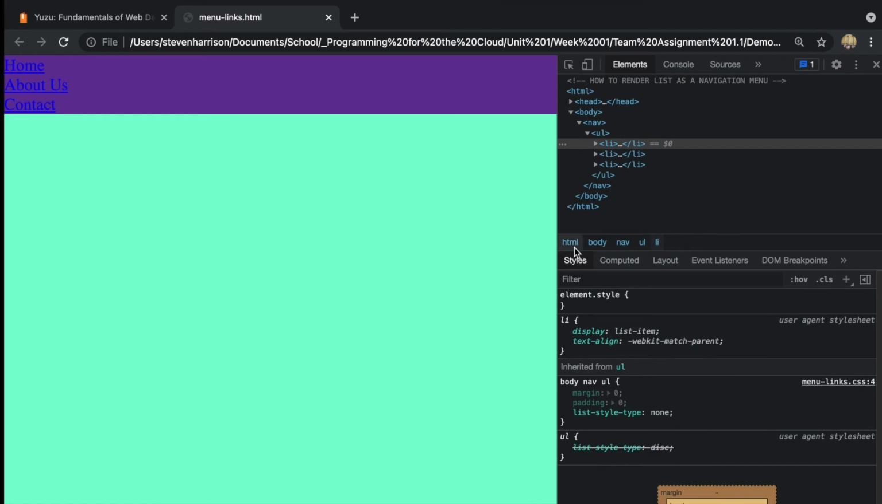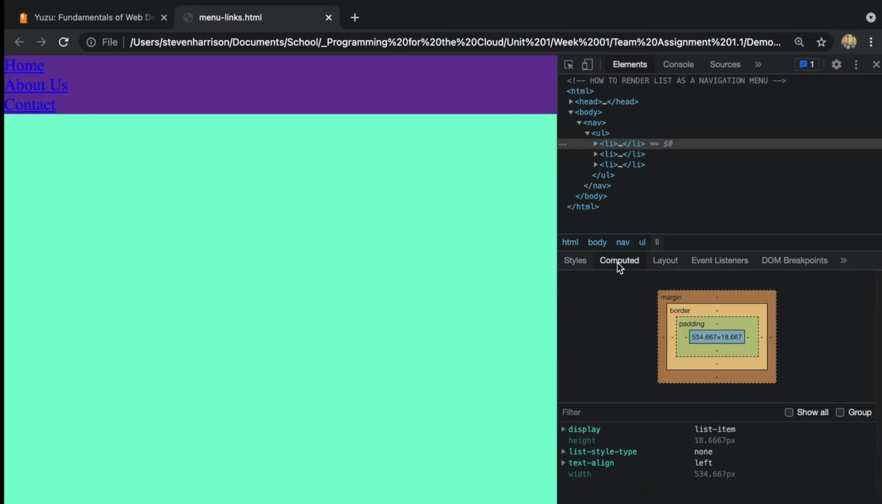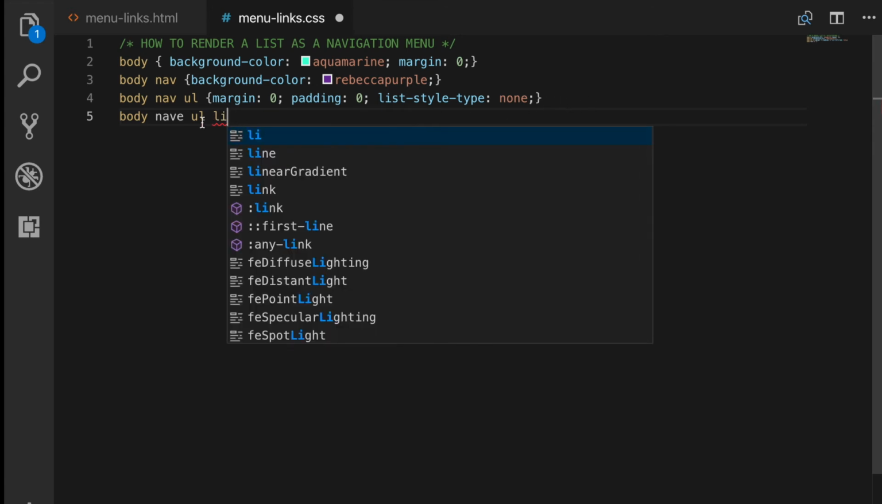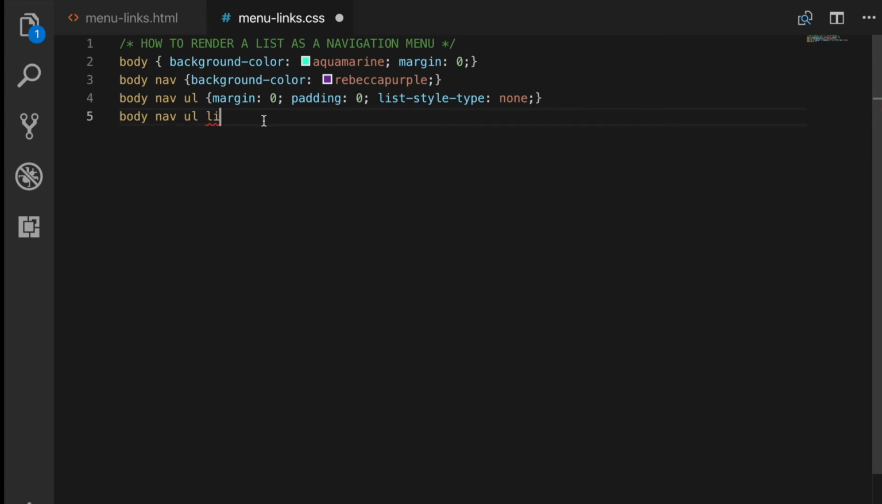One thing that's nice here, you can see the hierarchy: the body, the nav, the UL, the LI. So we'd like to change the list item. I'm back in my CSS and we'll go body, nav, UL, LI. I'll get rid of that typo there. So we could change it to inline. Let's try it inline and see what it does.